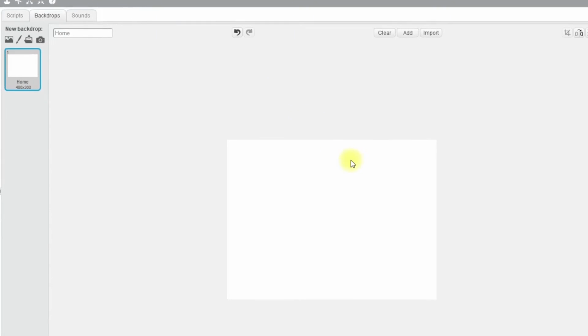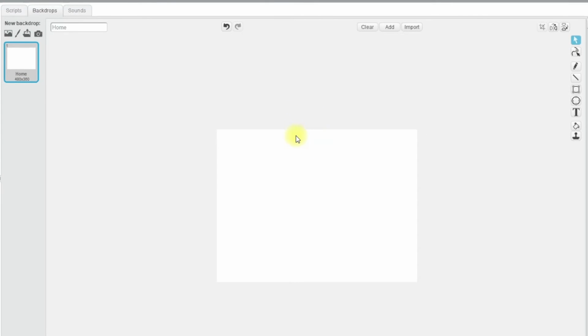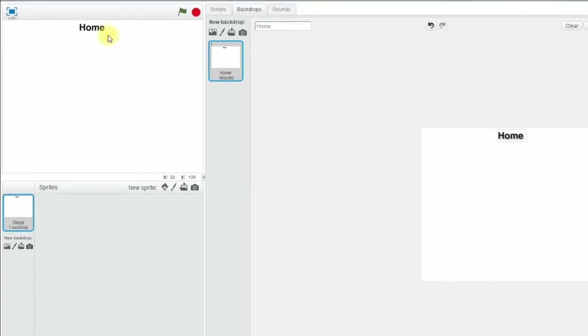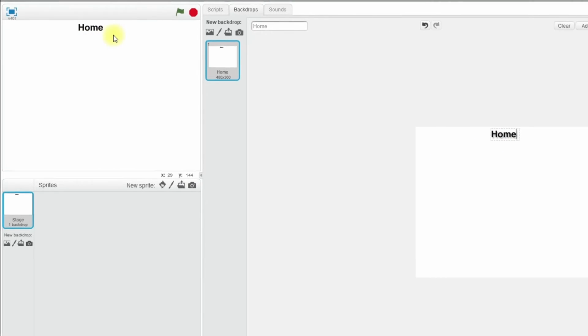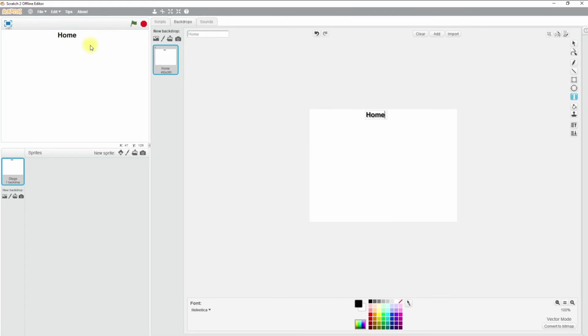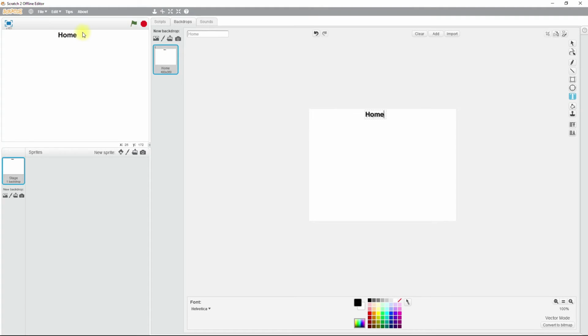Now I want to label this actual backdrop so that we can see it as the home backdrop on the stage, because at the moment we can't tell what backdrop it is. So I come over to text and I write home. And what you'll notice on the stage is I can see this is my home backdrop. So while I'm testing my program, I know when the home backdrop appears.